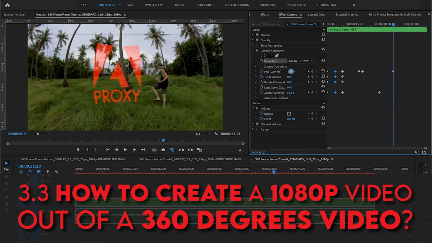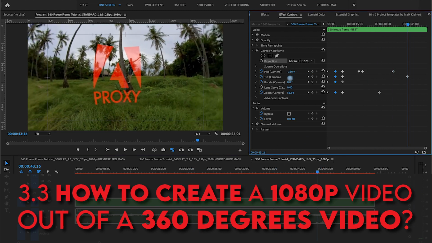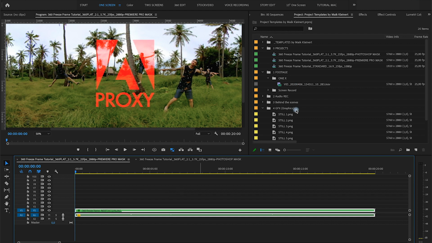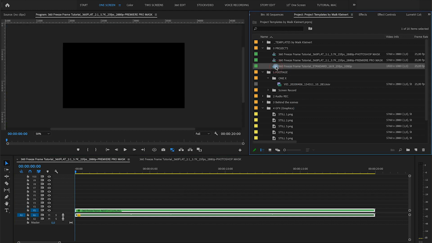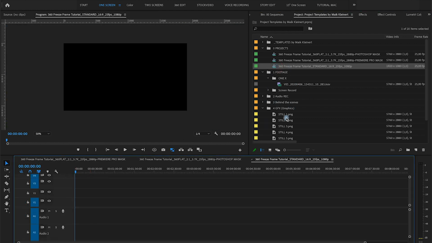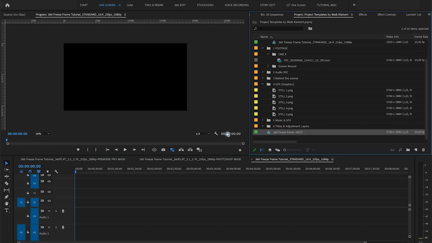Now we are coming to the last part: how to create a 1080p video out of a 360 degree video. First, create a 1080p sequence or use my preset project. Then import the next clip into the timeline.